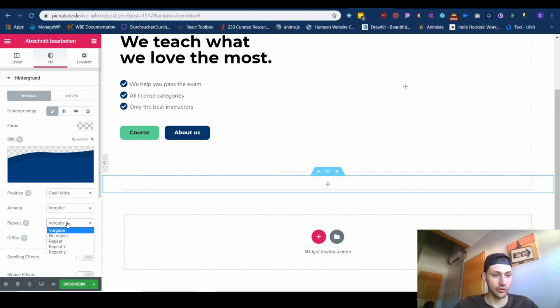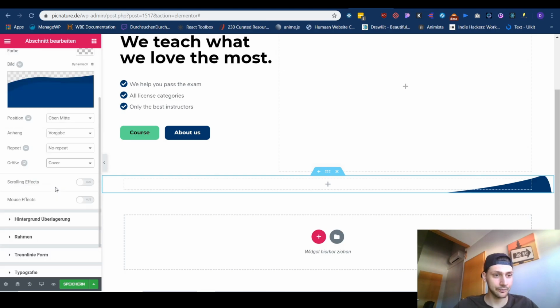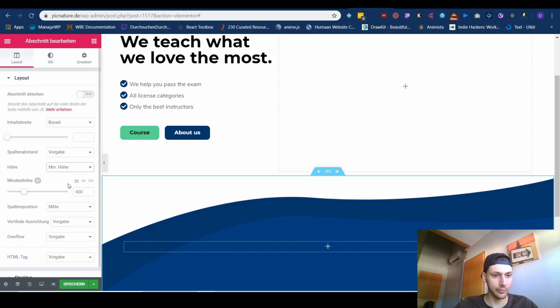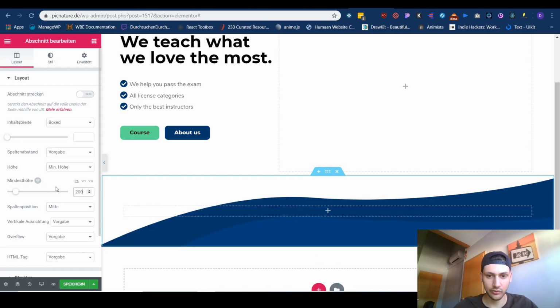We have to adjust the position, no repeat. That's good. Cover. Now we can see it. And now you guys might think, what is this shape over here? I don't want that. So what we have to do is make it individual, not cover, sorry. Paste it to about 110%. And now we can set the height of this one to the min height of, I already tried that. So I think 200 is good.